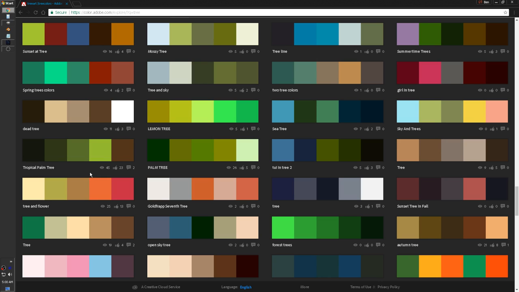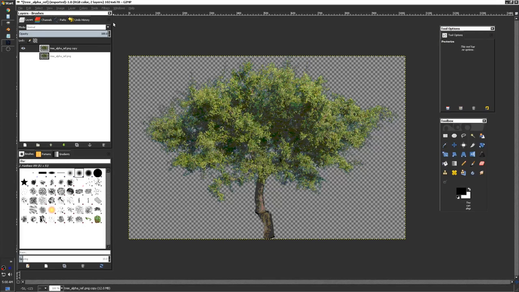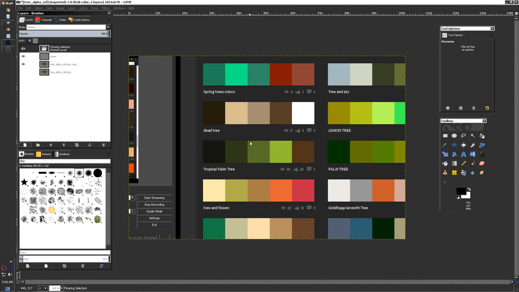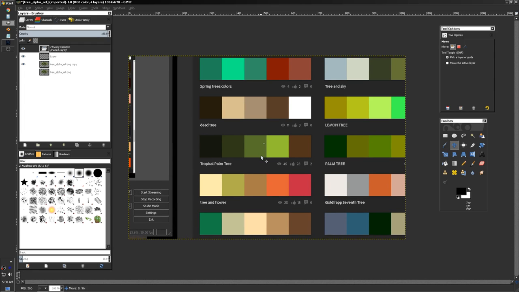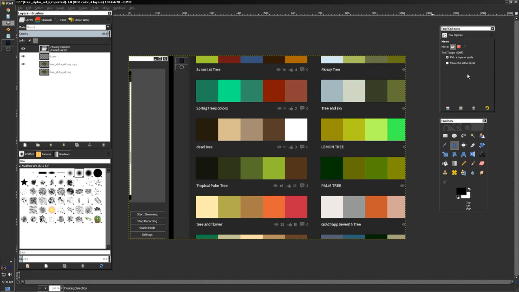I'll just go ahead and press control print screen, and I'll close down Google Chrome. I'll go back into Gimp, create a new layer, and I'll paste there. And then it was, what was it called? Tropical palm tree, that's the one.